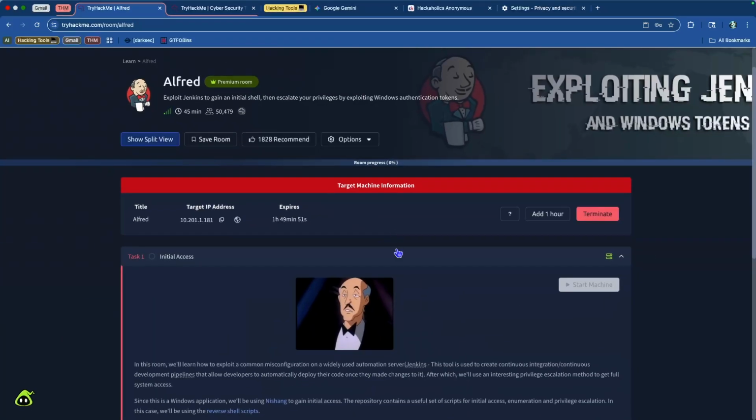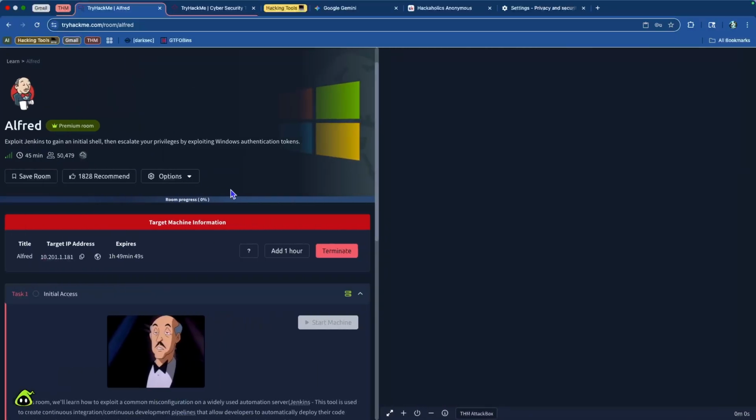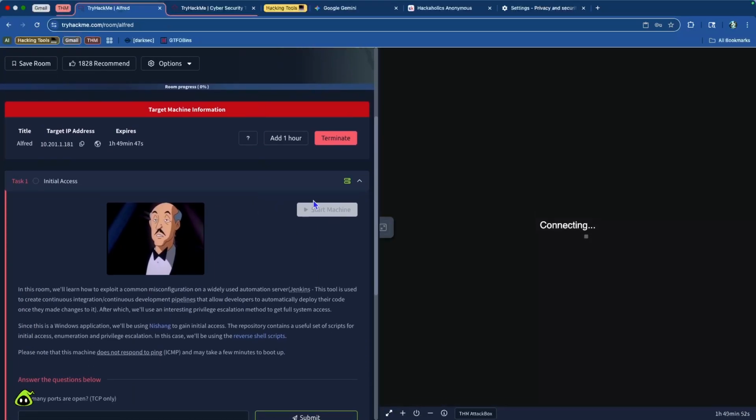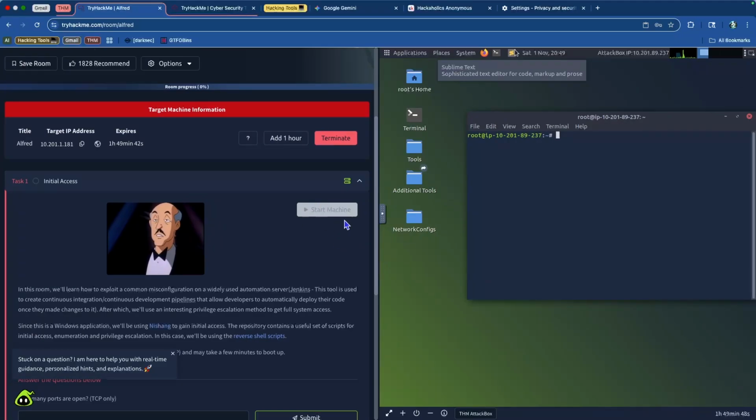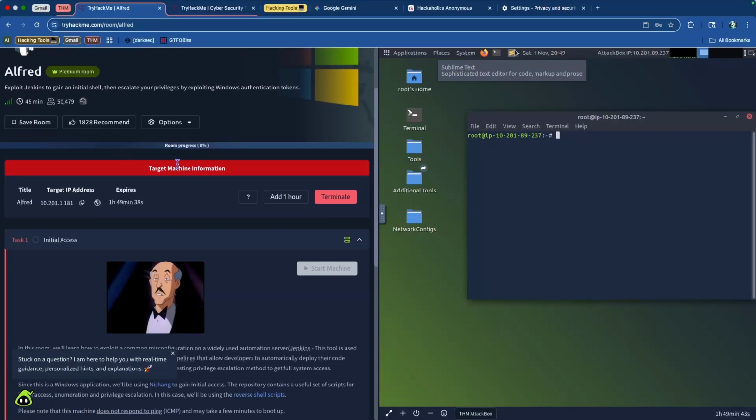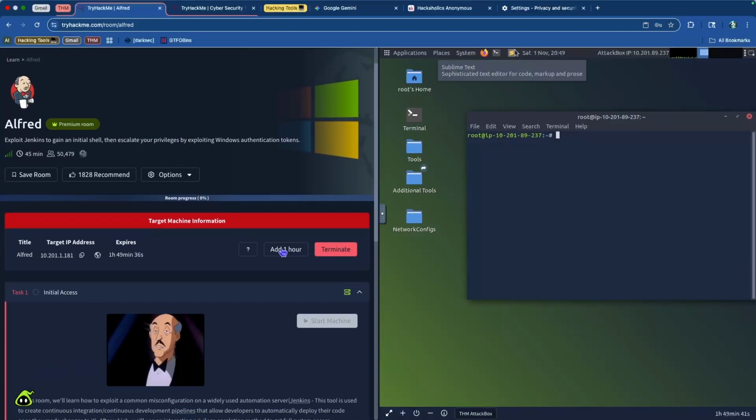So I clicked that and then it opened it up in split view for me, which looks like this. And then I clicked this button right here, which was our green start machine. So this is going to be our victim machine, essentially our Jenkins server. And then the attack box is a Linux machine that we use inside of the TryHackMe environment. So that is typically the way that I approach all of these different labs.